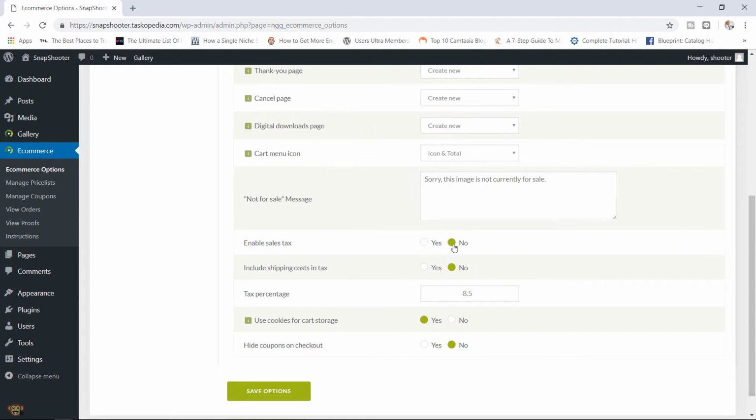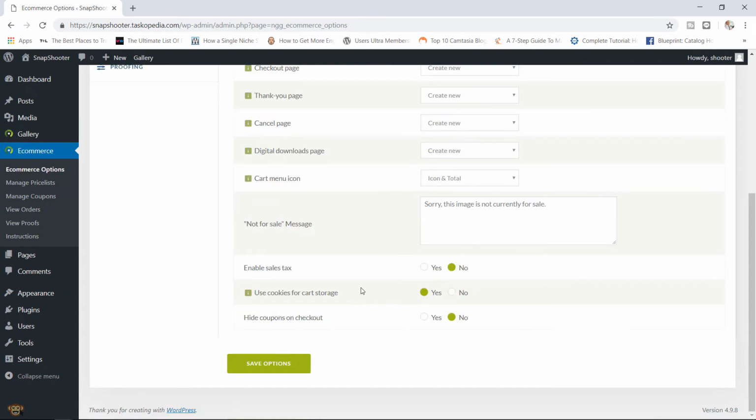I'm not enabling any sales tax, so I'll just leave that at no. Now, use cookies for our cart storage. You want to keep this one on yes, so that if a user comes into your site and adds maybe 3 or 4 items to their cart, and then for some reason decides to leave your site and maybe go to another site, if they come back after maybe 2 days or 3 days and go to your website, they should still see the items in their cart. So it's a great way for them to just pick off from where they've left off. So you can leave this on yes.